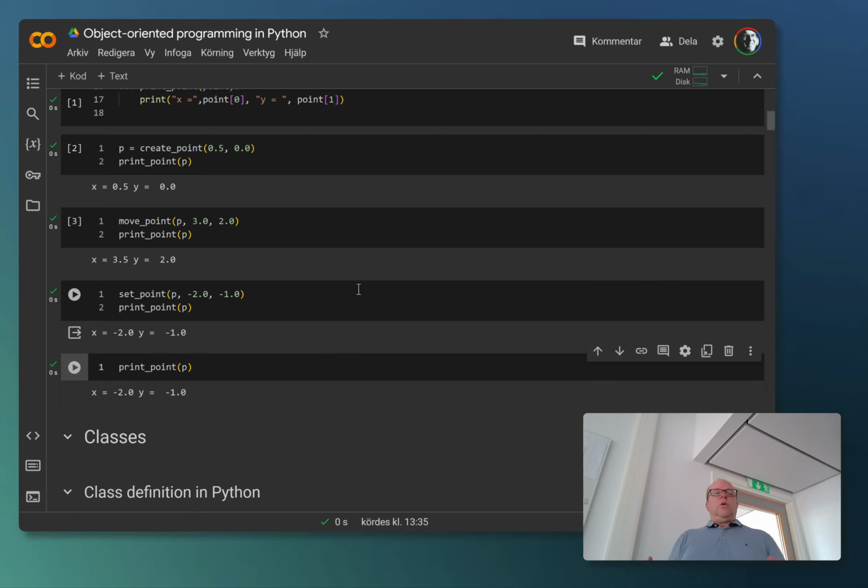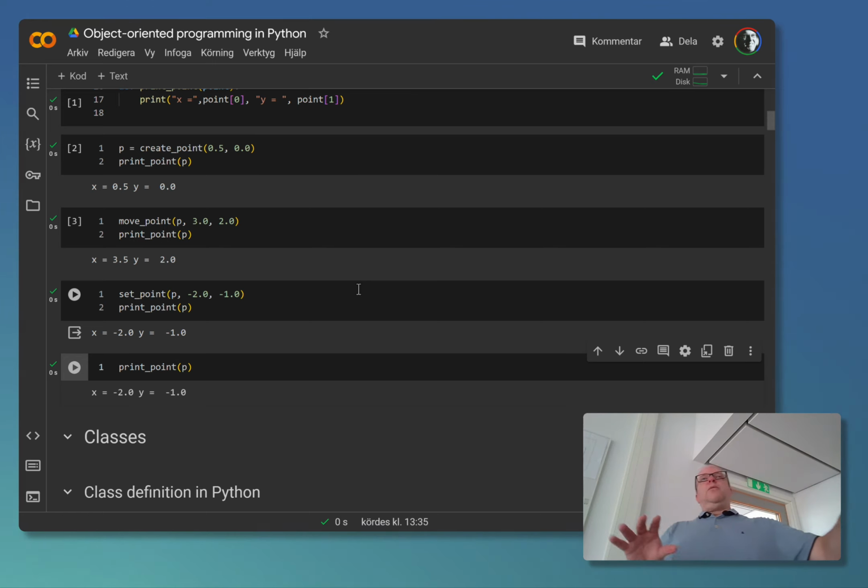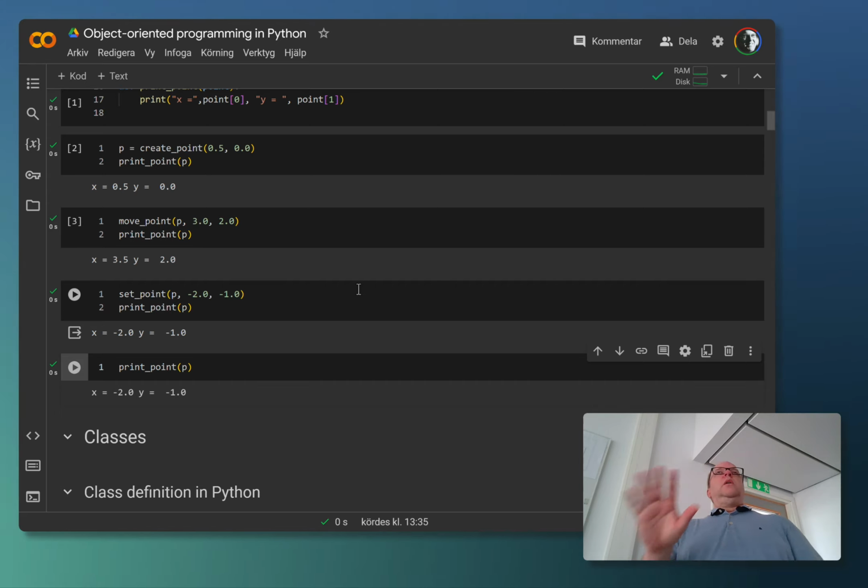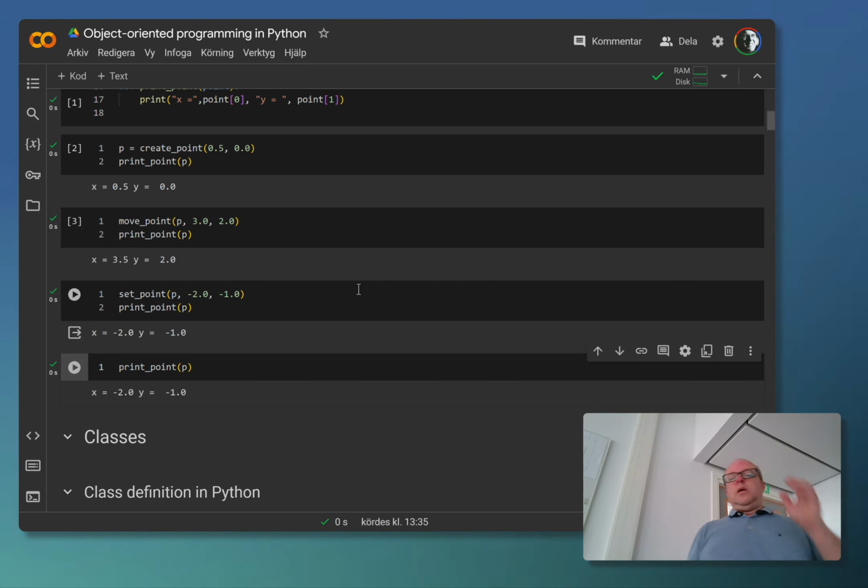So in function-oriented programming, you kind of separate the data from the procedures or functions. So those are separate. Data doesn't know about the function. The function knows how to operate on the data, but that's kind of the idea.